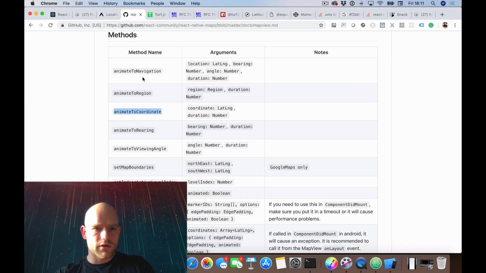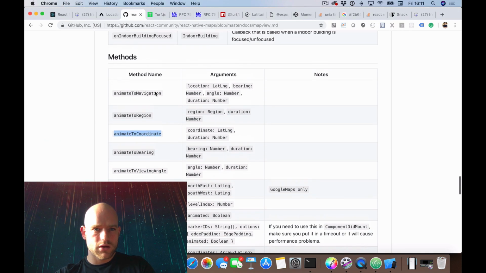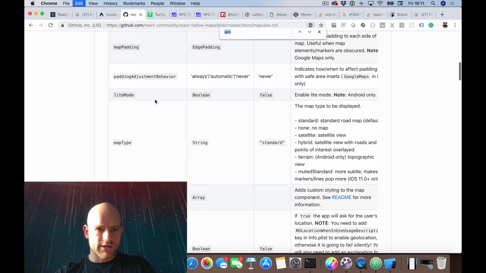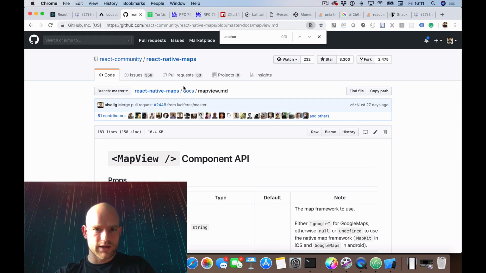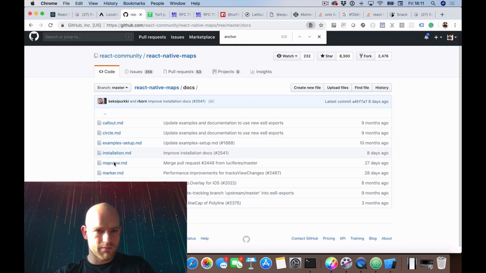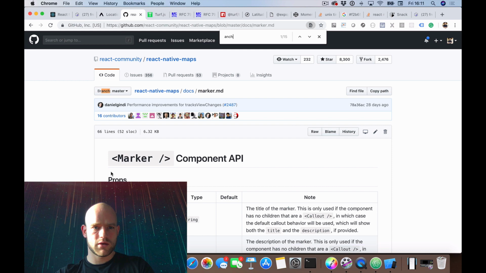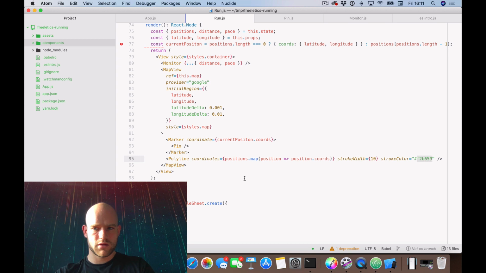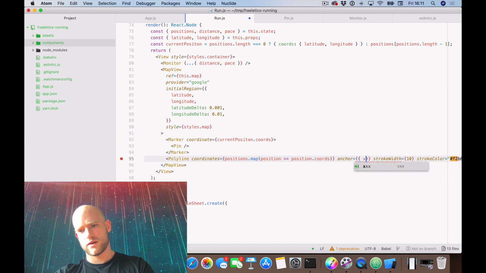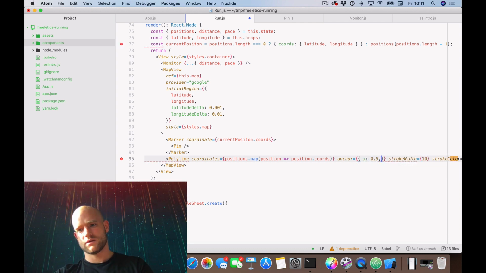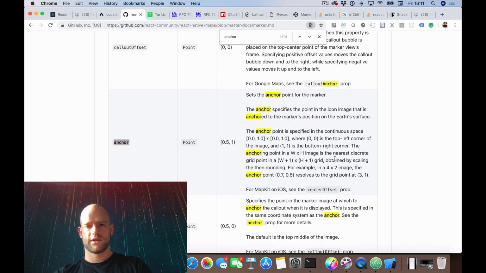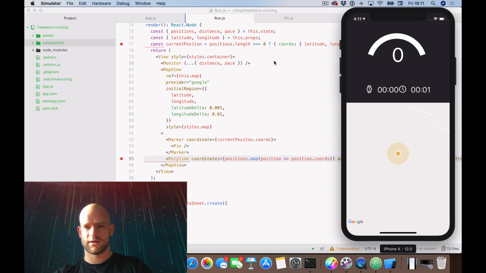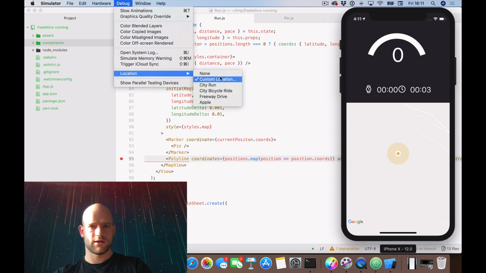If we go back to the documentation, I think it's called anchor in, so not in map view, but in marker. And I think X is to say we want to center it 0.5 and Y 0.5. And that should center it, I think. Let's try.